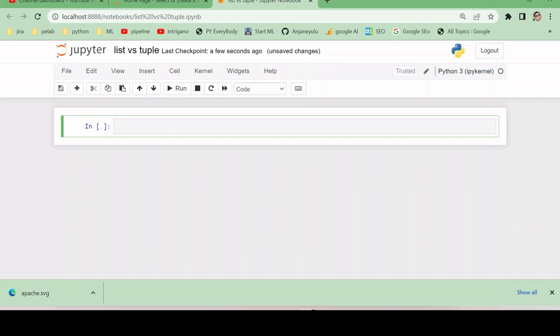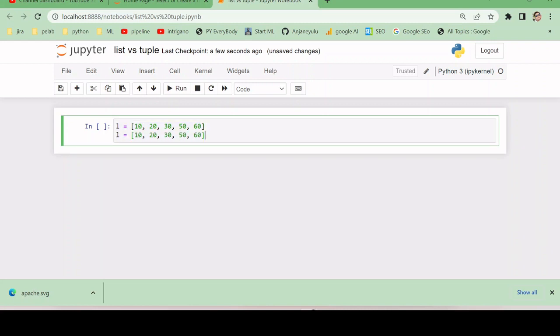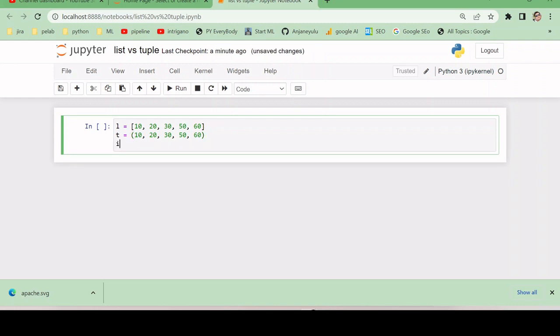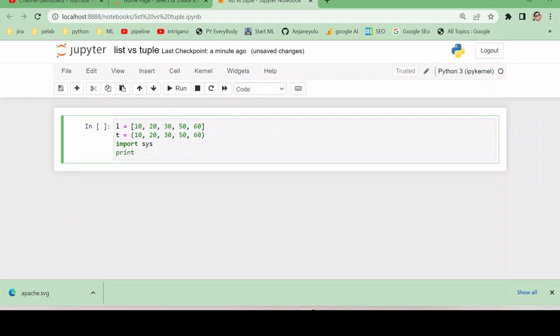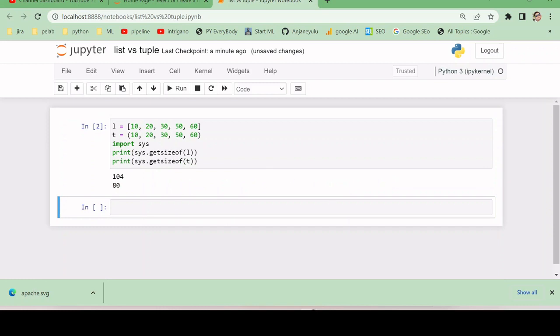First I will go ahead with the memory. I am taking the list L equal to list of 10, 20, 30, 50, 60. The same values I will take inside the tuple: tuple T equal to 10, 20, 30, 50, 60. Now I will import the sys module and print the sizes of L as well as T. You can see here the list has taken 104 bytes and the tuple has taken only 80 bytes of memory. So a list occupies more memory.